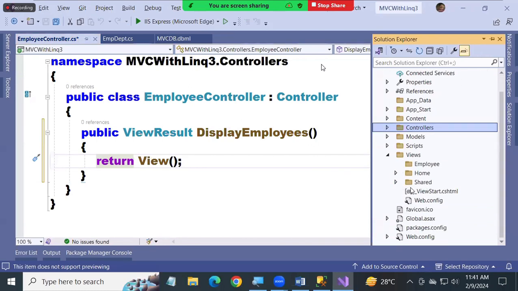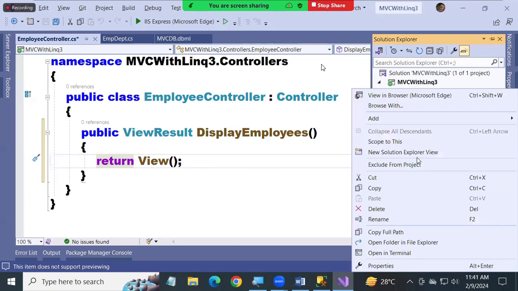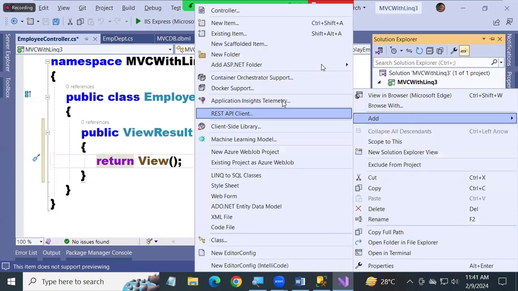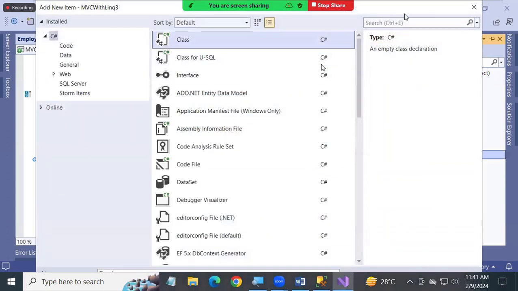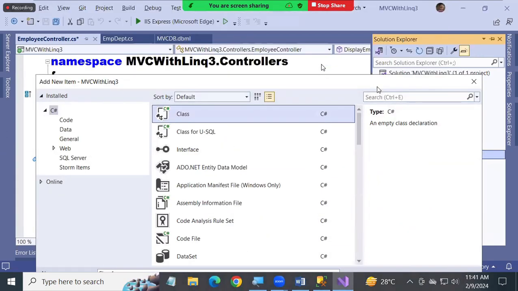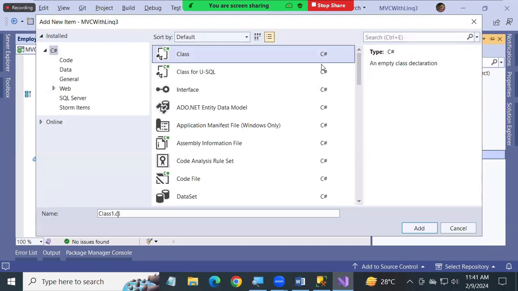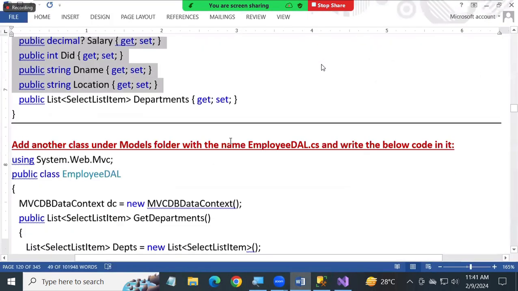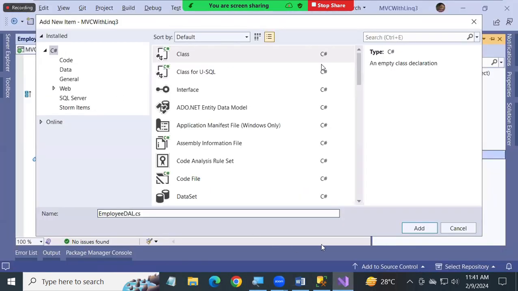Go to models, add a class, any name you like. Shall I name it as EmployeeDAL? Employee DAL. Just let me check. I've used the same name in my code. Yes, Employee DAL.